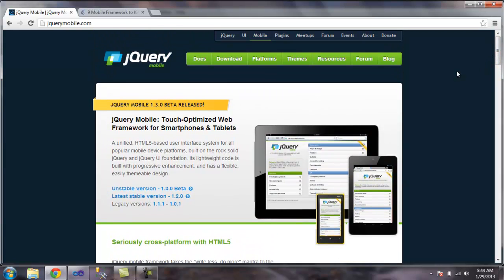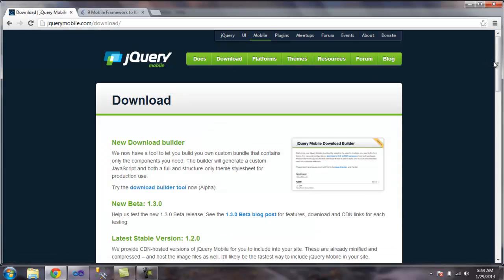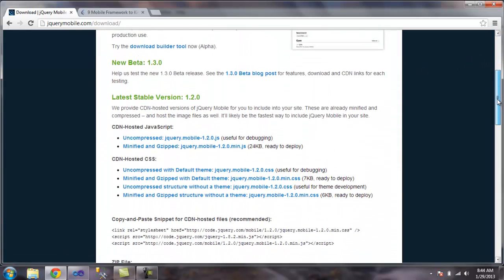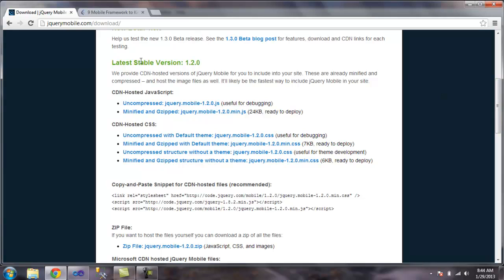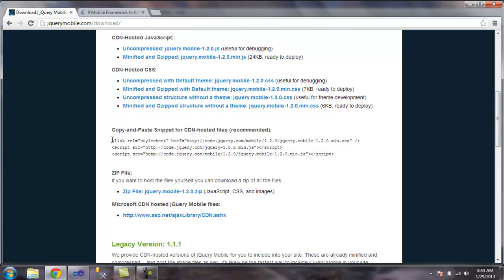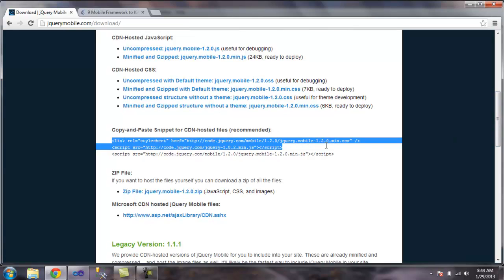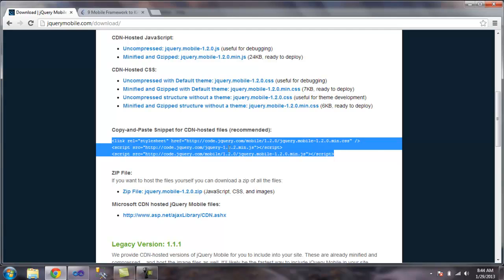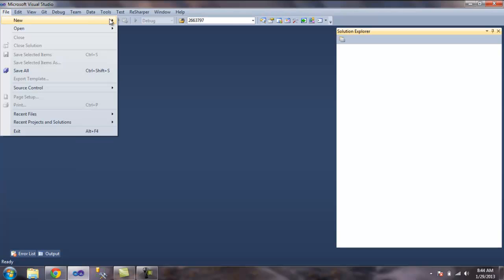The easiest way of doing this is to go to Download, and if you scroll down, you see the latest stable version, 1.2.0, and then you'll see this copy and paste snippet. That's what you need to do. Copy and paste these three lines, guys, and open your Visual Studio.